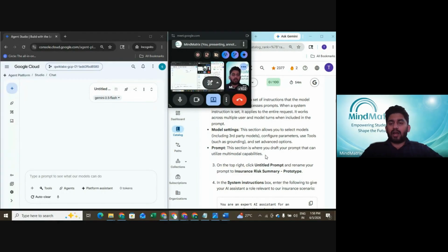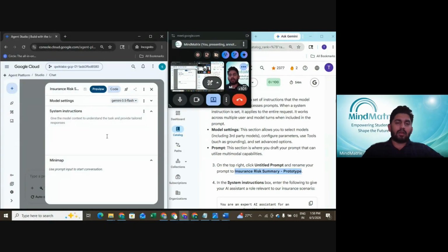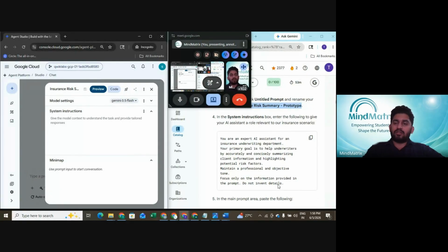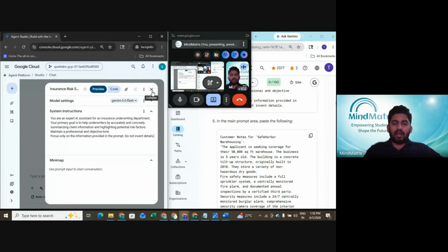Okay. Let us give the name to the prompt. It is optional, not mandatory. So let us give a name, insurance risk summary prototype. Let's click on the untitled part and paste the name given over here, right? Then you have to add system instructions given over here. We are just copying the default system instructions, copying them over here. And then we are proceeding to main prompt area.